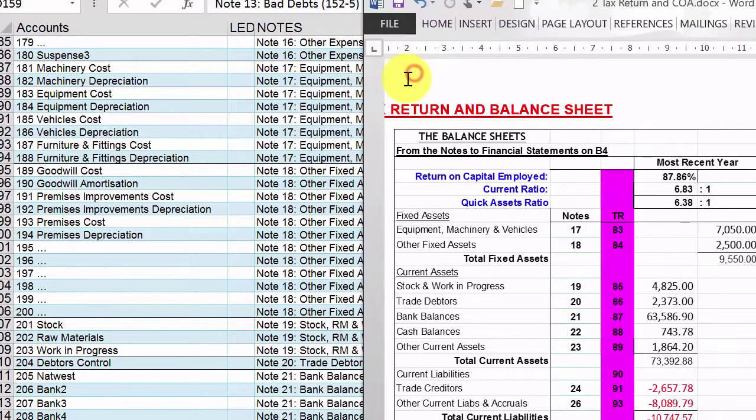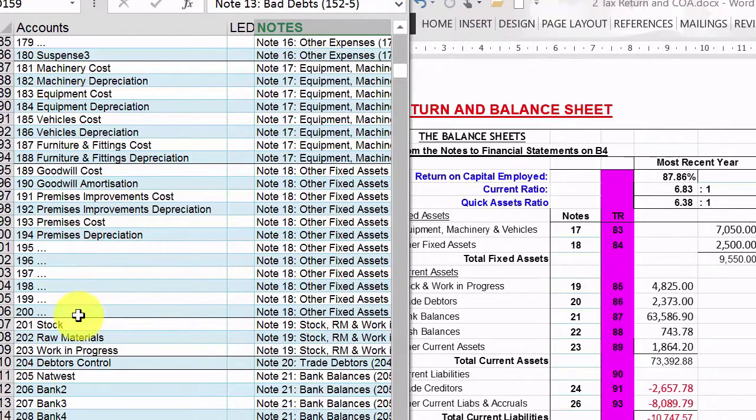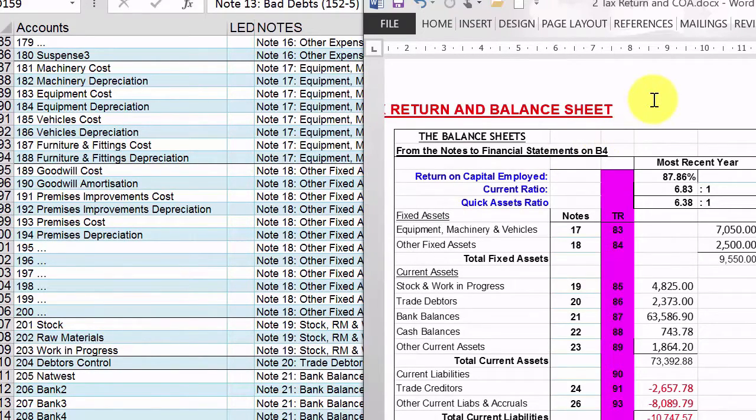Okay, let's go back to this one. Now we're saying that accounts 181 to 200 are other fixed asset accounts, and the sum of their balances appears on the balance sheet as note 18. In this case, we have 2500, which is also recorded in box 84 on the tax return.